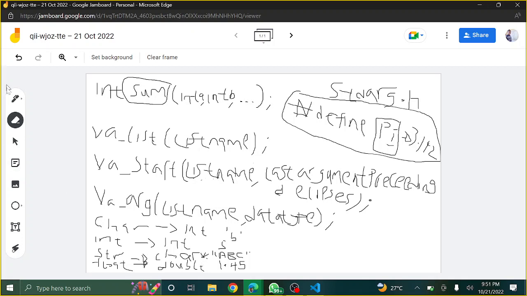Okay, so I told you if it's a character, you should pass in an int. All characters are automatically promoted to integers, and all floats are automatically promoted to doubles.